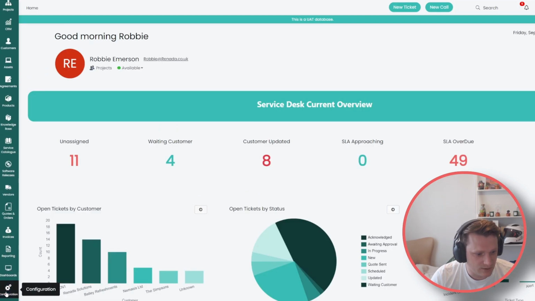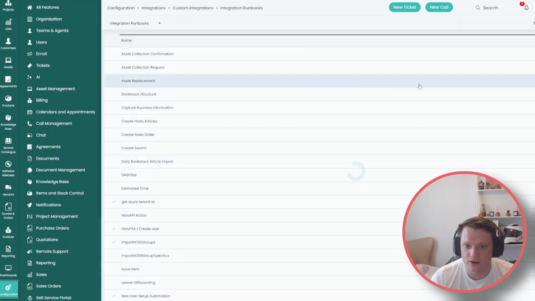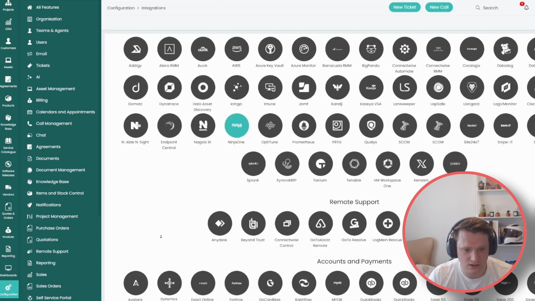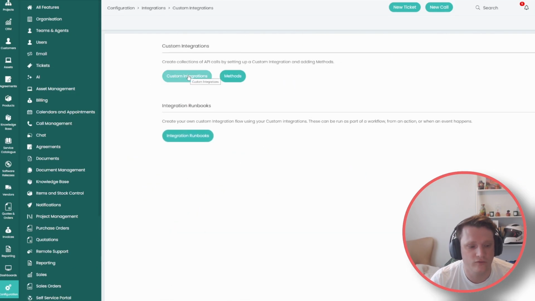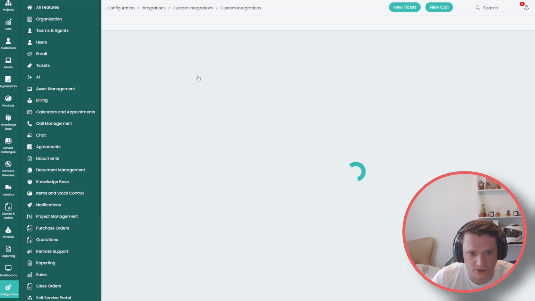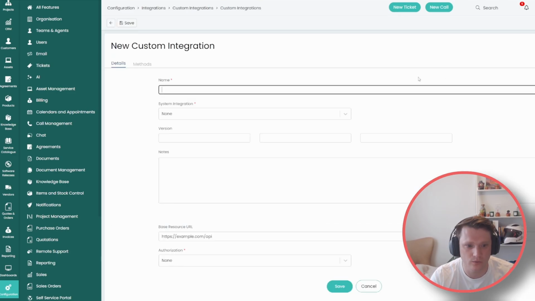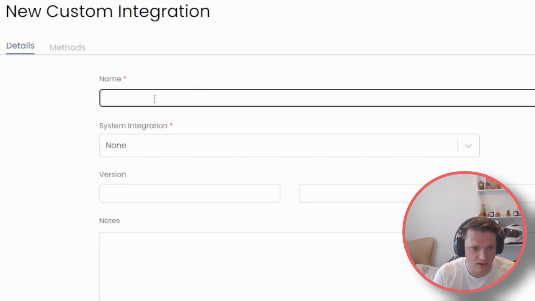So this is our sandbox HaloPSA environment, and I'm going to head over to configuration and custom integrations. We're going to start off by creating a custom integration for both our HaloPSA instance and for CIPP. So I'm going to go to custom integrations. I'm going to create a new one. I'm going to call it Renada YouTube HaloPSA.